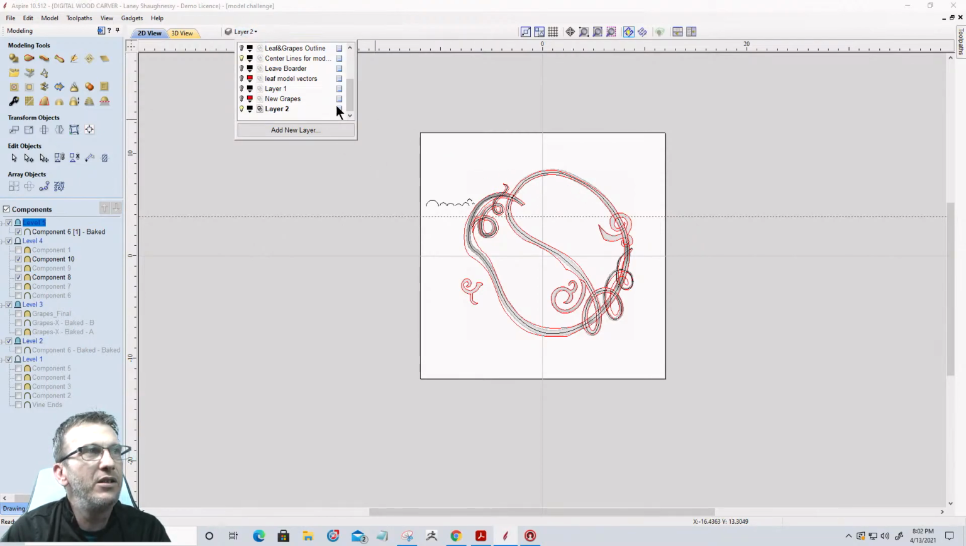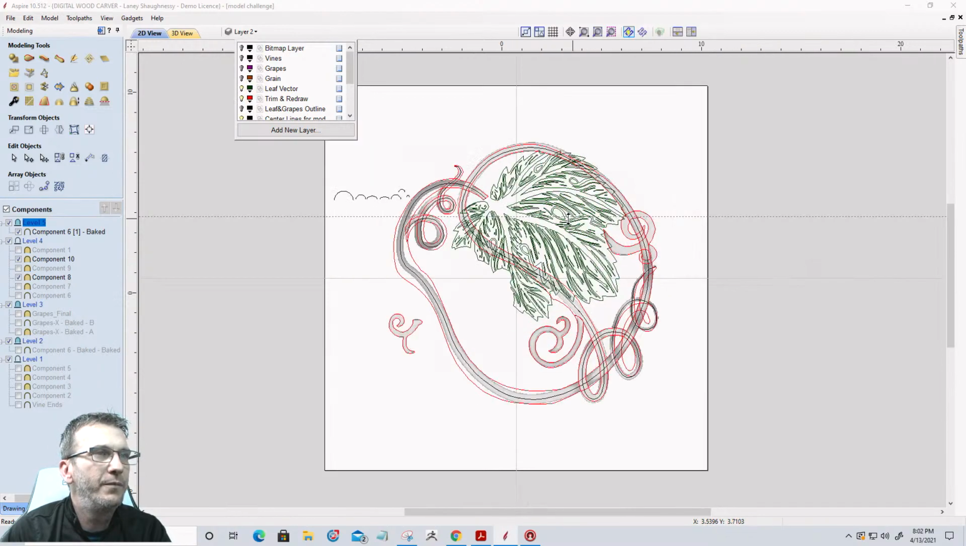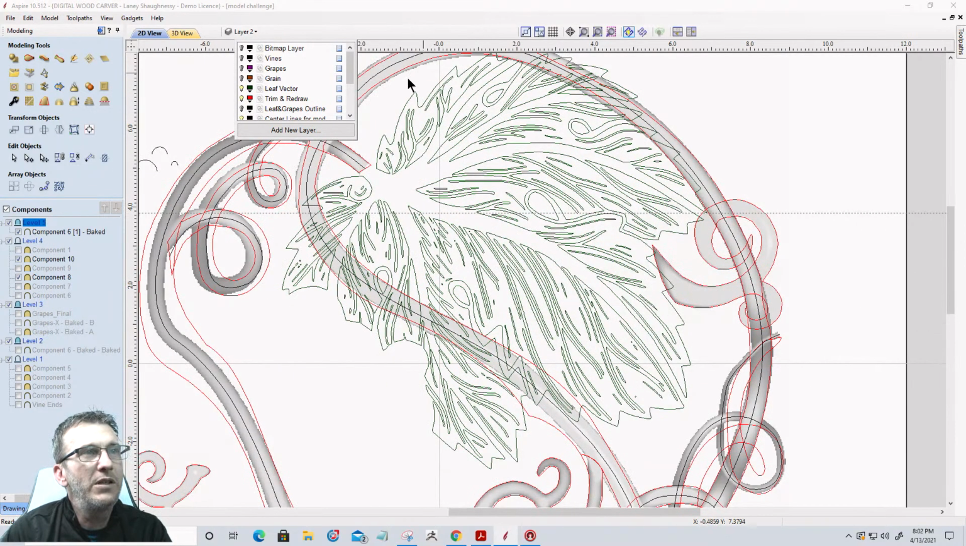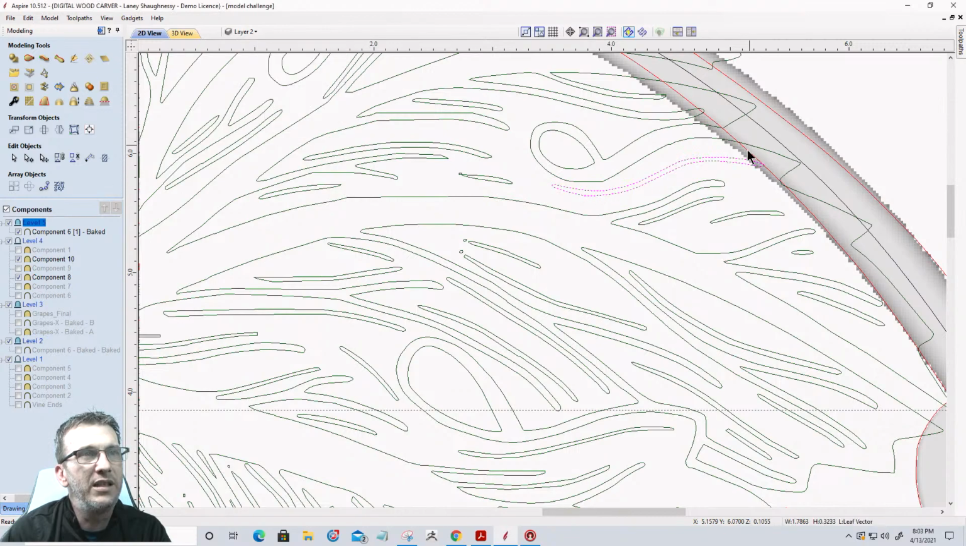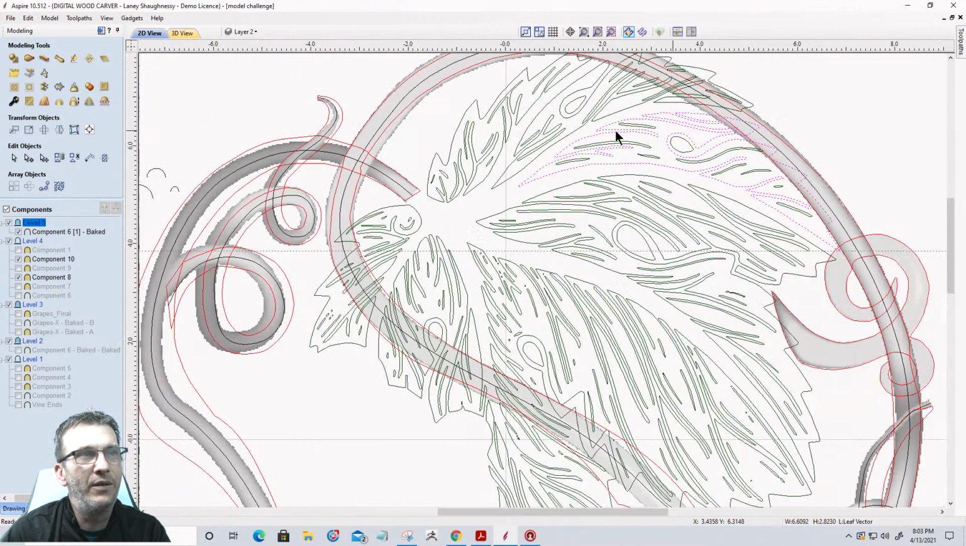First thing I had to do, and let's turn on the leaf vector, right? This vector here. First thing that I needed to do is, because I have to be able to create a component of this, and all of these vectors are created together. They're just one continuous set of lines and everything on these shapes. And I needed just the outline of the leaf to create my original component.